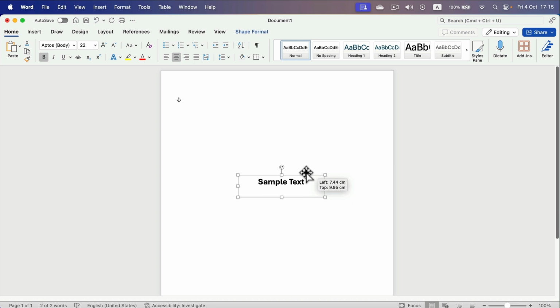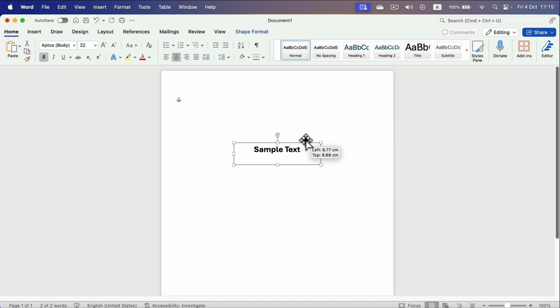Alright, we can move the text box around freely. And as you can see here, we also got an option for rotation, so we can rotate this all the way around 360. If you hold Shift, it will be snapping 15 degrees around. And that's how you can make your text rotated.